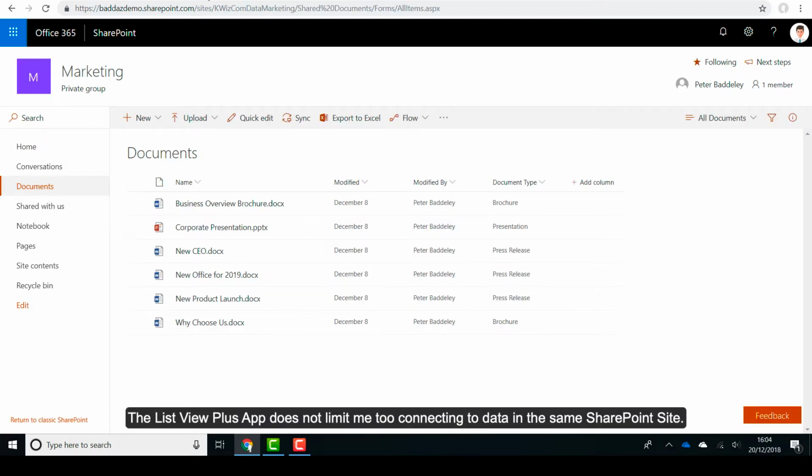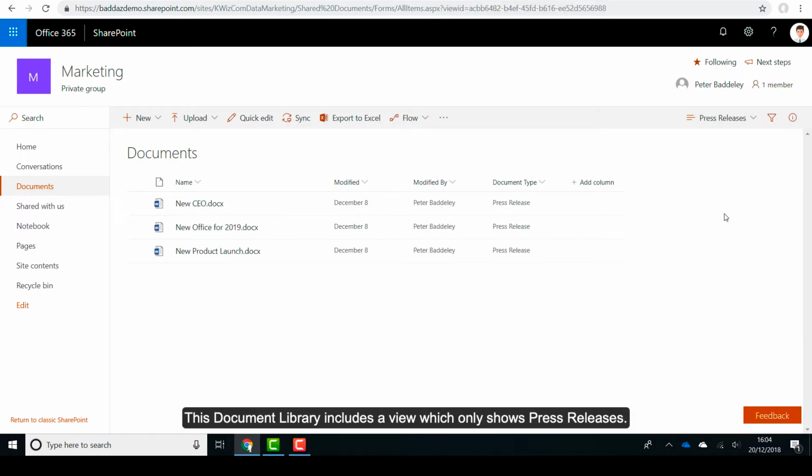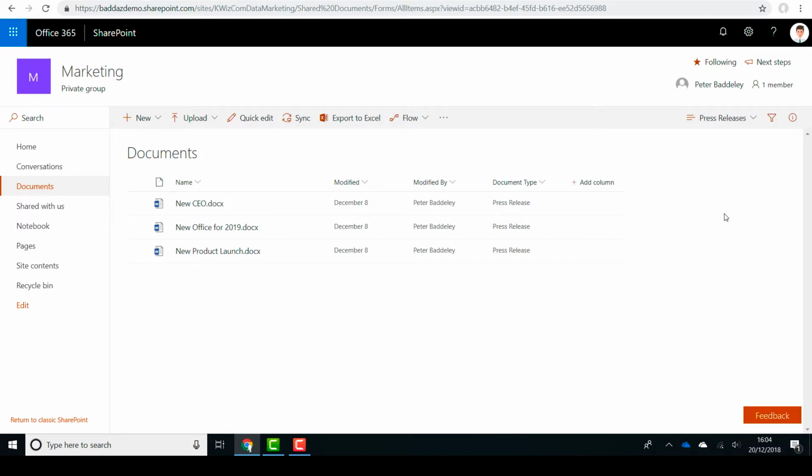The List View Plus app does not limit me to connecting to data in the same SharePoint site. Here I have a document library in a marketing site. This document library includes a view which only shows press releases.